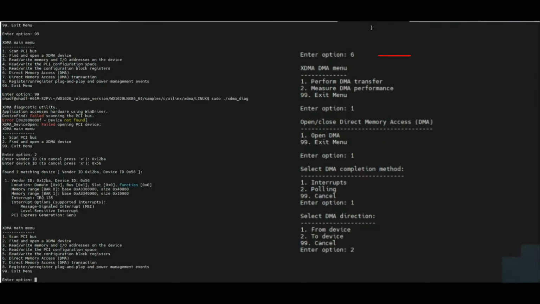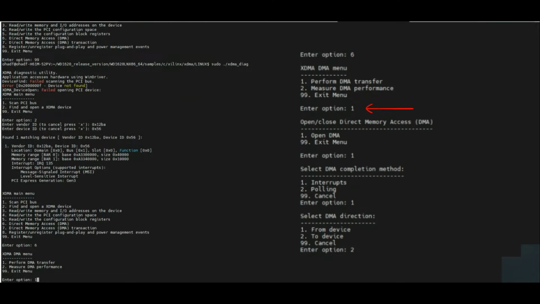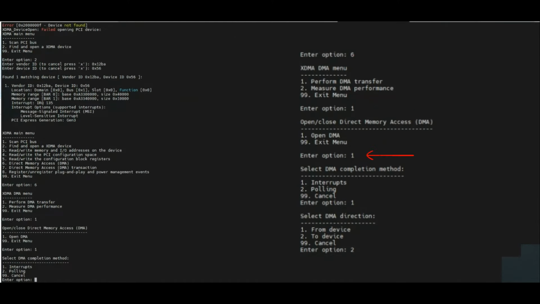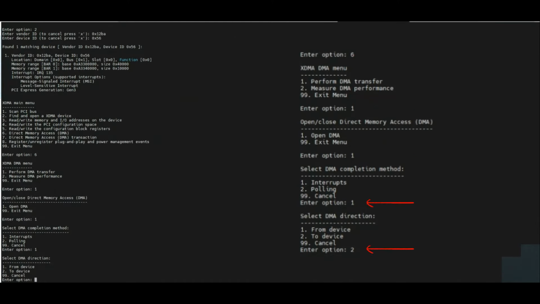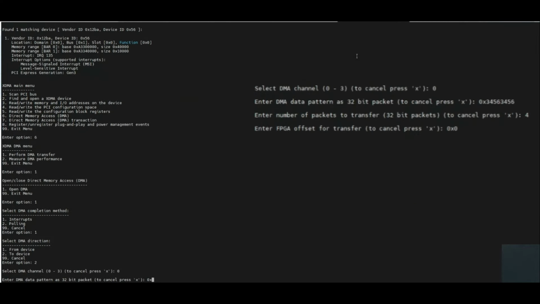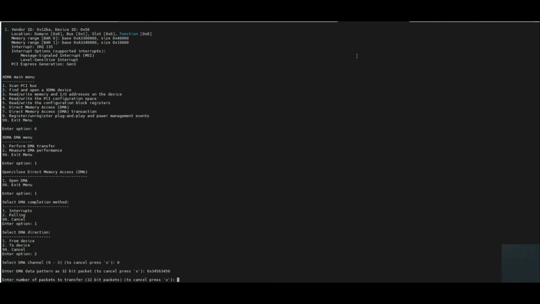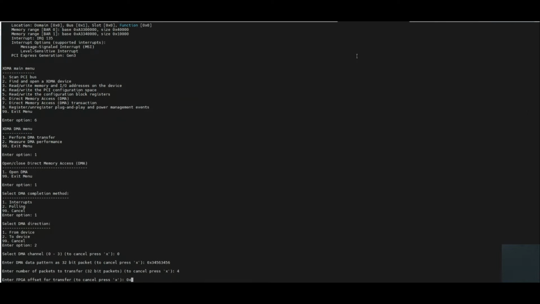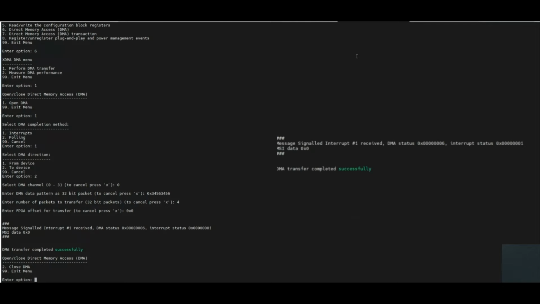Choose option number 6, Direct Memory Access. Then choose option number 1, Perform DMA Transfer. Open the DMA and select the method and direction. Based on your device configurations, choose the DMA channel. Enter the data pattern, the number of packets to be transferred, and the offset. Then we get a message confirming that the interrupt is enabled in receive.